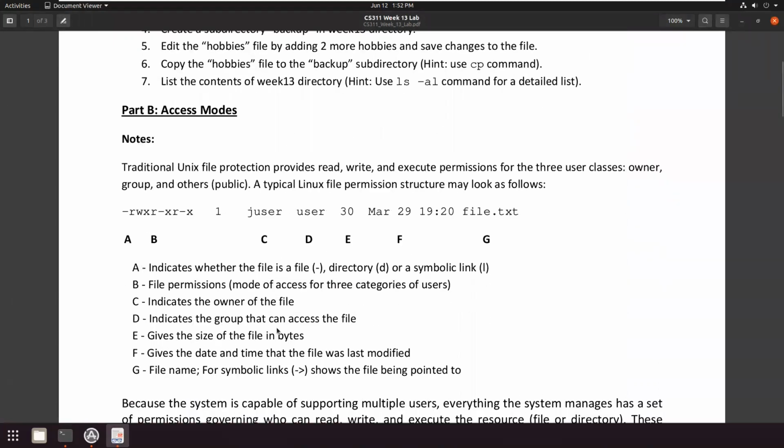So every file and directory on the Linux system is assigned 3 types of owners, and these are the owner, the group, and the others. So when a user creates a folder or file, that user by default becomes the owner, and then later you can also transfer the ownership to some other user.